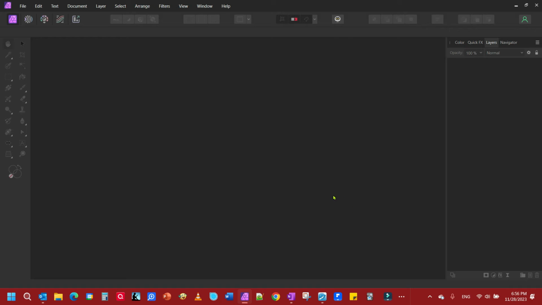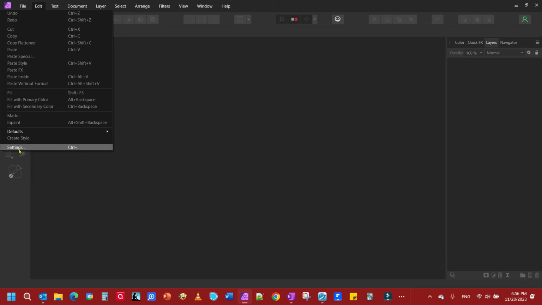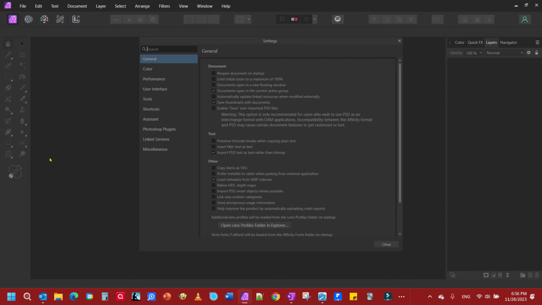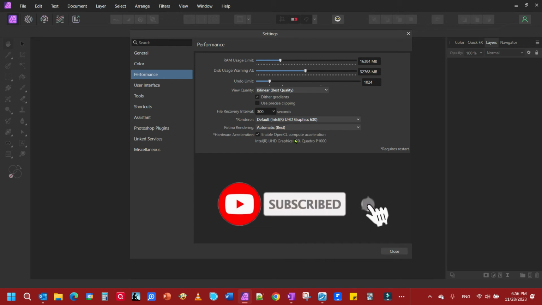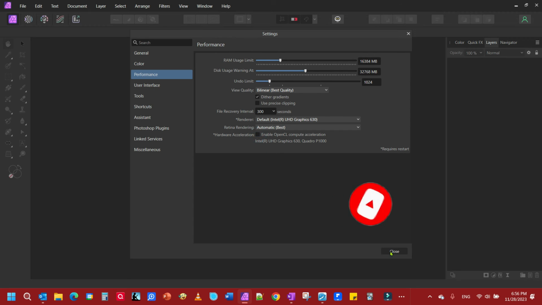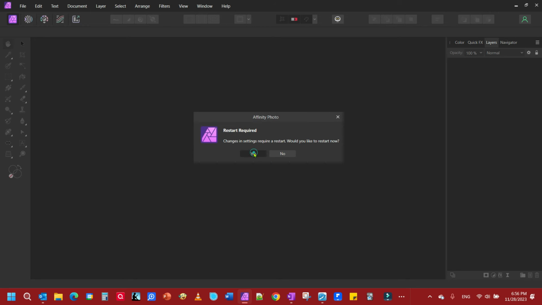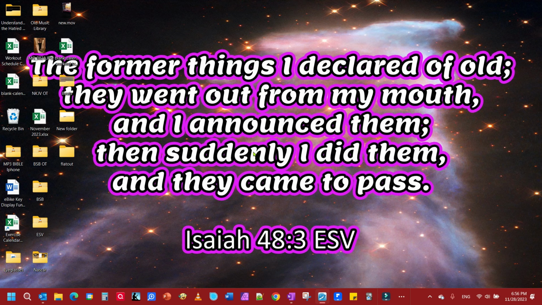99% of the time, it's going to be this right here. You go to Edit, Settings, come to Performance, and you'll see Hardware Acceleration. You'll see Enable OpenCL Compute Acceleration box is checked. Uncheck that, close, restart Affinity Photo.